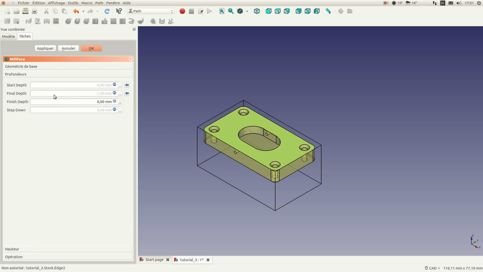Then you can control the depths of what you want to make. For example, we start at 0, the final depth is -1 because we define that the top of the stock is the Z0 and the part is 1mm below the Z stock, so it's a final depth of -1mm. The finished depth is at 0, and you can change the step down, let's say 0.5mm. Say OK.